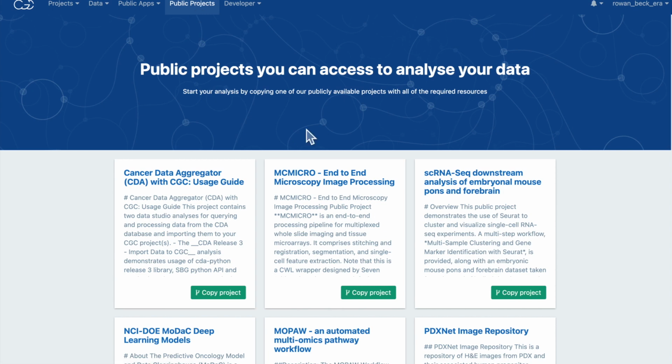The CGC maintains public projects which act as repositories for examples of specific analyses, as well as the associated data and tools you need to replicate these analyses on the CGC. Once you find your project of interest, click Copy Project, and at this point, the copied project becomes your own. You will have full project admin permissions and control over the project. Your actions in your own project will not affect the public project from which you obtained the resources.